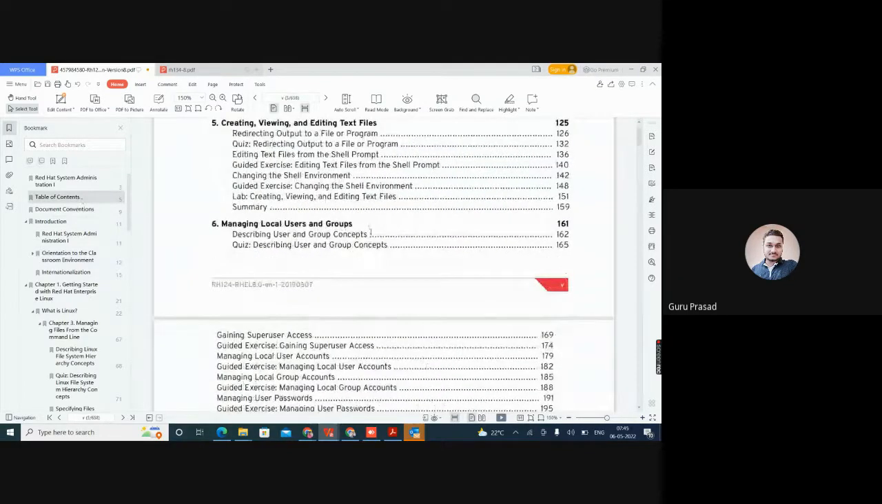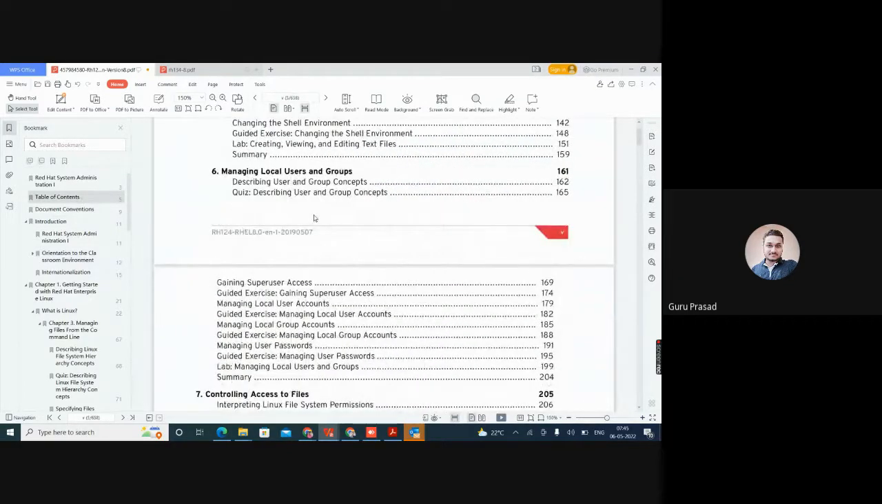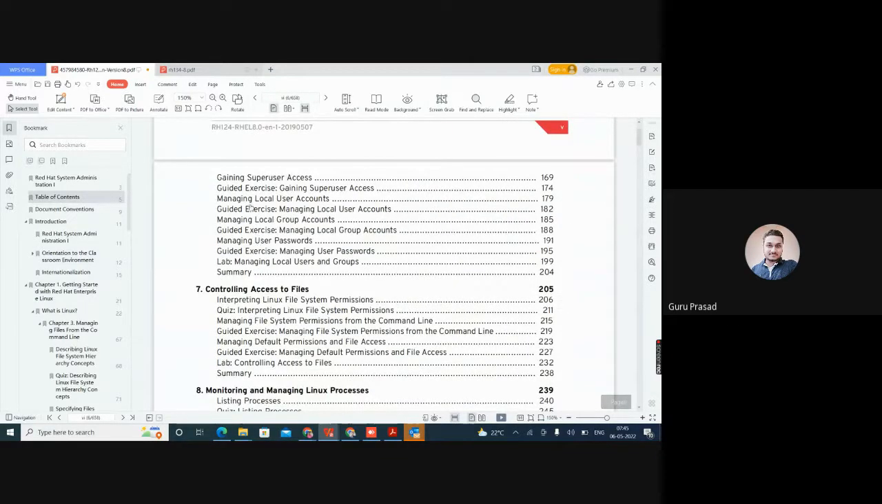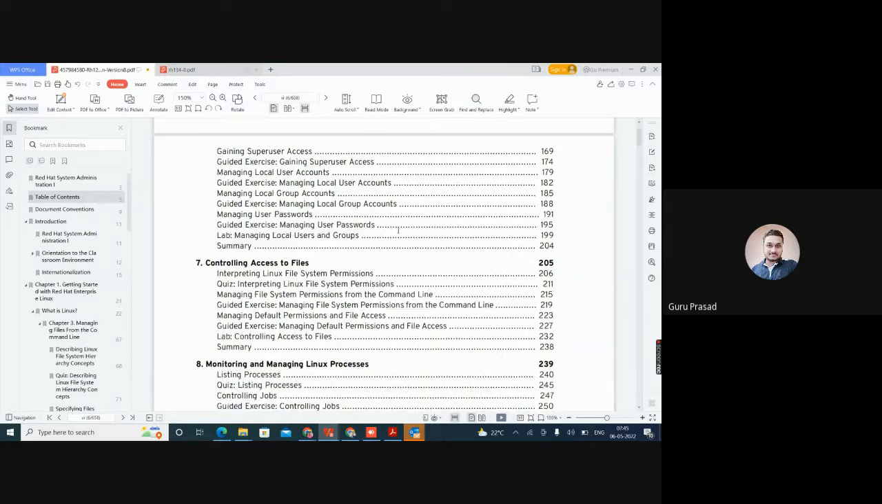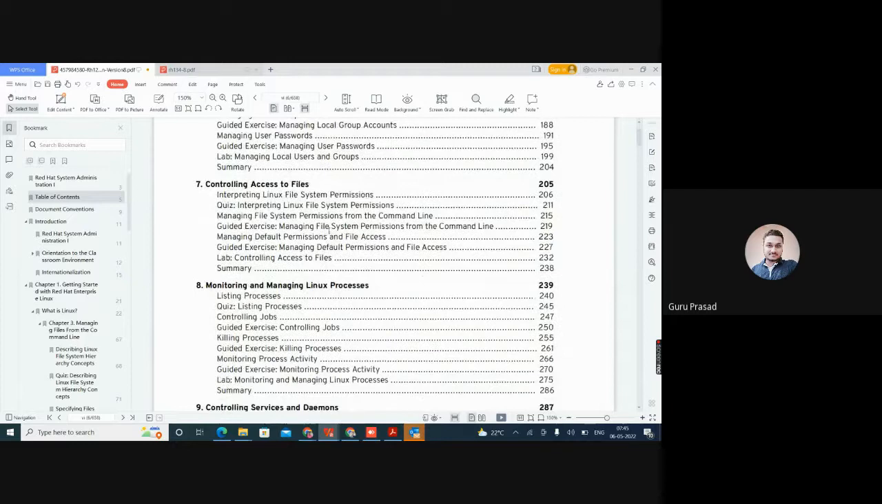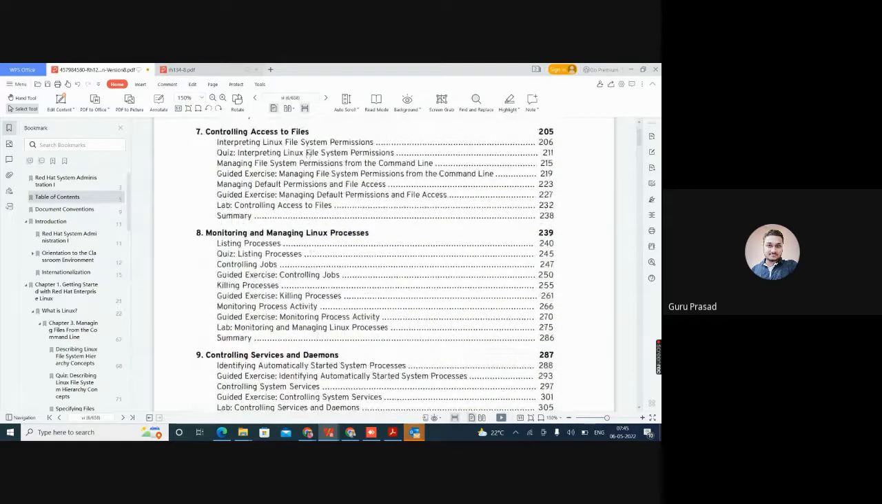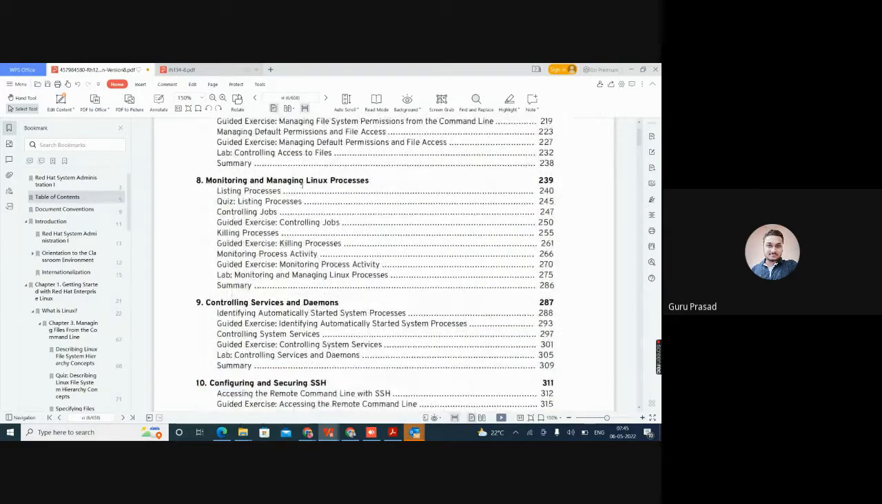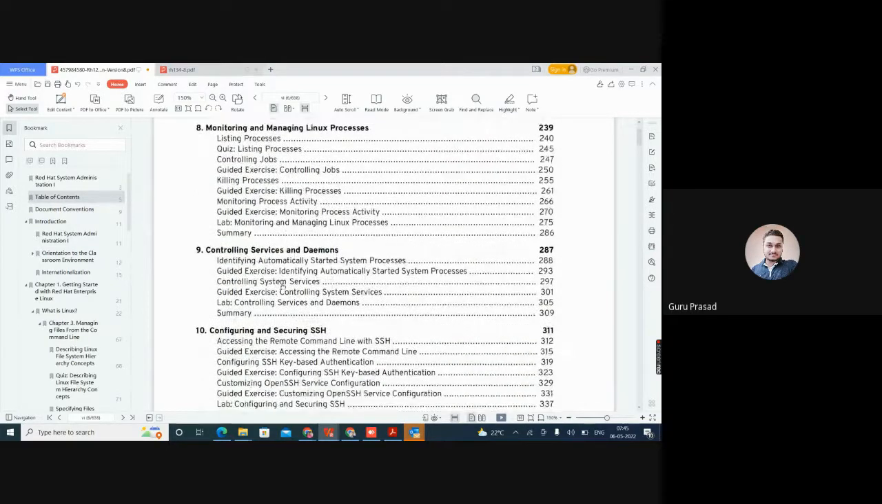Managing local users and groups: how you can create users, how you can create groups, how you can manage all of those things, and you can give some permissions to it. There is the super user concept, there is the normal user concept, and how you can provide a normal user some permissions of a root user, everything. Controlling access to files. Okay, monitoring and managing Linux processes. What is listing processes, what is killing processes? Okay, with the guided exercises.